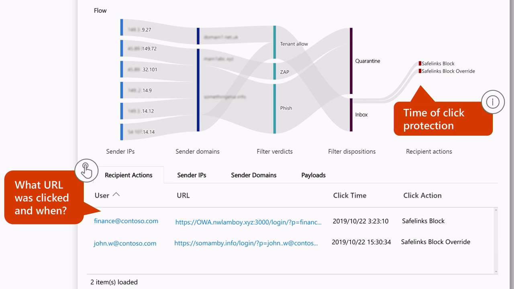And so basically at a glance, if there's clicks, the default view is going to be recipient action. You can figure out who clicked, at what time, on what URL. And of course, this allows you to go further in investigation, what this guy did, and we'll see later how this goes.